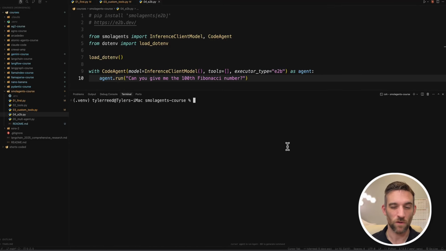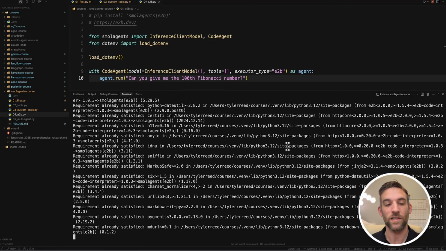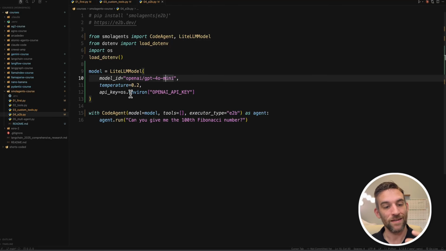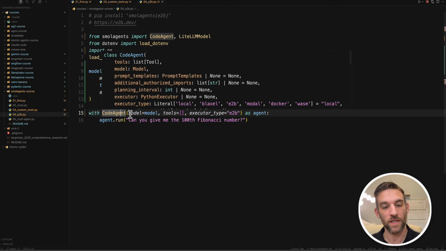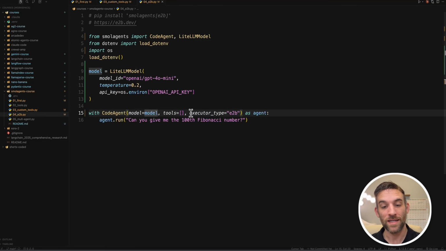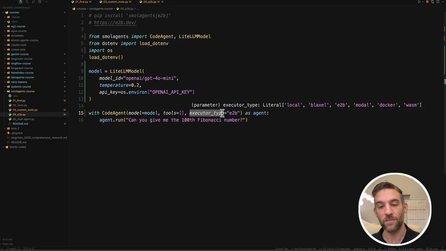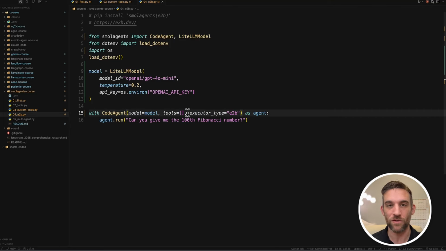And now we have to install one more thing. We have to pip install this specific E2B library from smolagents. I'm using the LiteLLM model to use my OpenAI API key, and I'm using the CodeAgent, passing in the model. Now we have a different parameter, executor type equals E2B. This means it knows it's not going to execute this on your local machine. It's going to execute it in this sandbox environment that we have given the API key for.